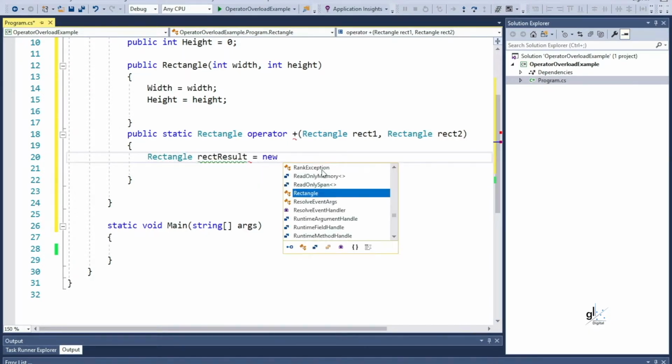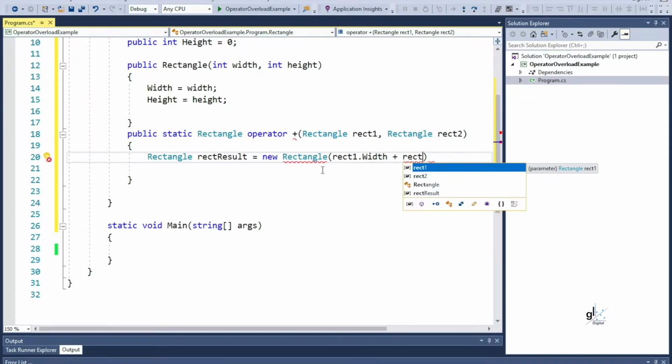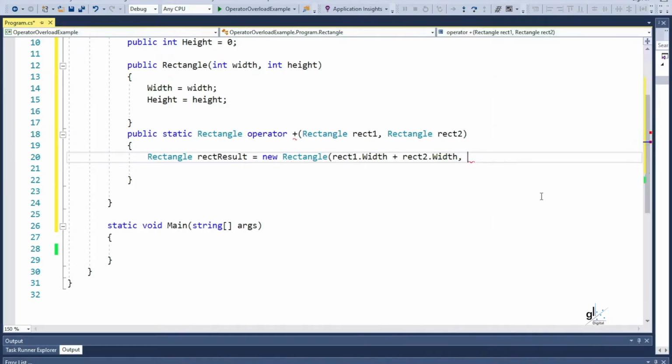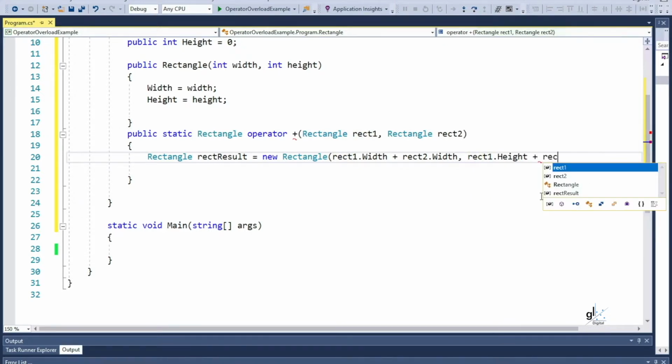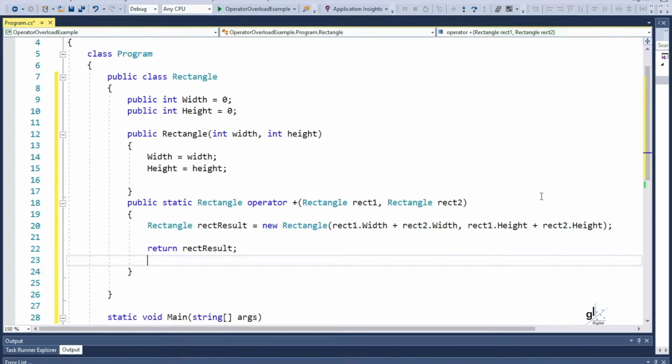And the code is very simple. We simply instantiate a new object of type rectangle. In the construction of this object, we pass in the added width dimensions of the two rectangles passed into the operator overload method to the width parameter of the rectangle we are creating. We also pass in the added height dimension of the two rectangle objects passed to the operator overload method to the object of type rectangle that we are creating. Once the new rectangle object has been created, we simply write the code to return the new rectangle object. We have now successfully implemented operator overloading.